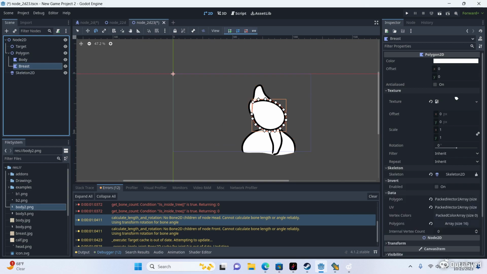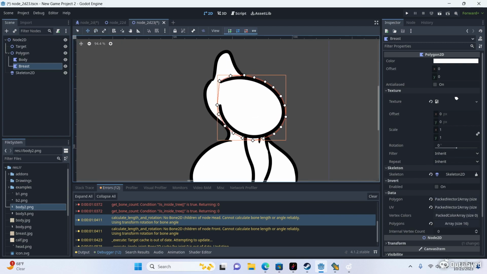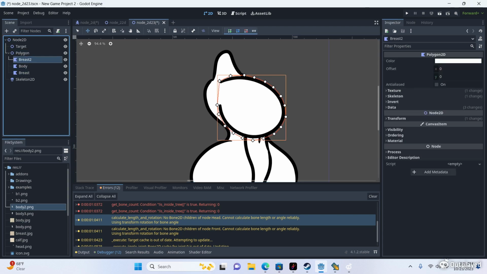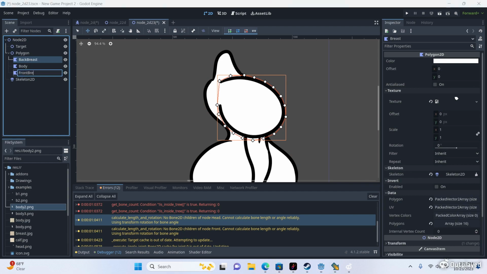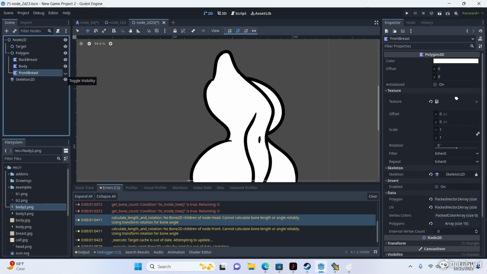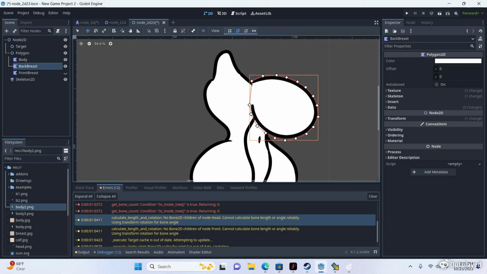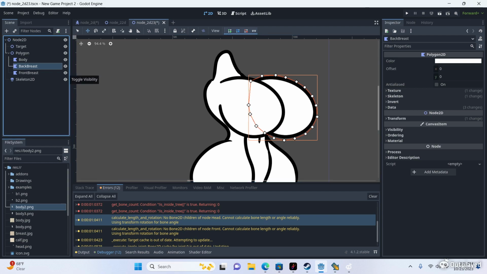Now you want to adjust the position. Make sure everything looks understandable. There we go. Okay, that's all set up.